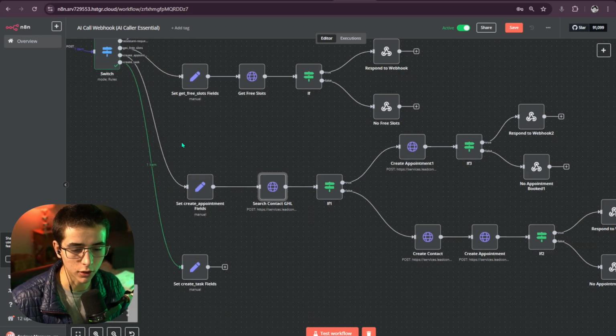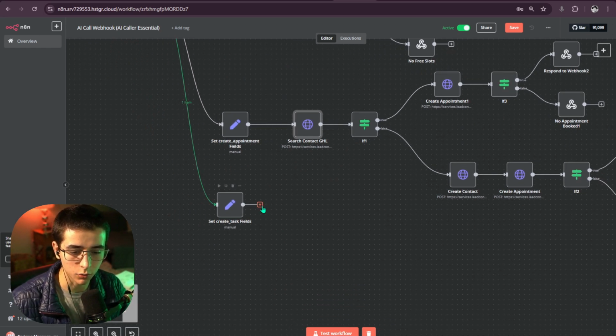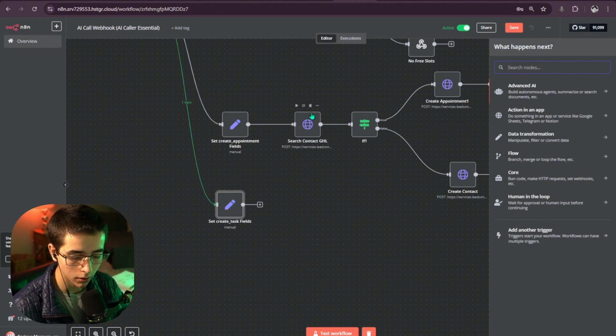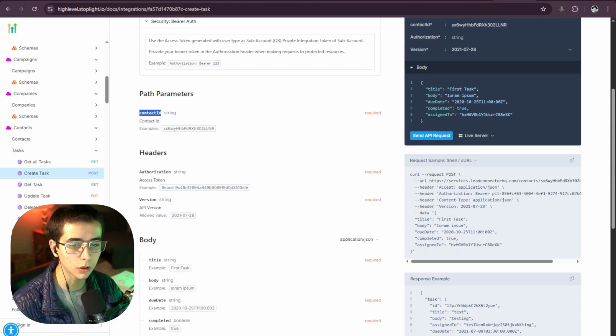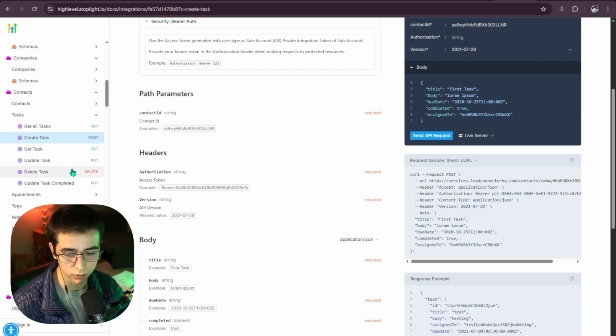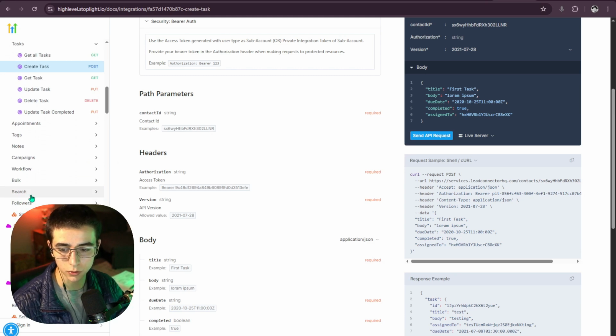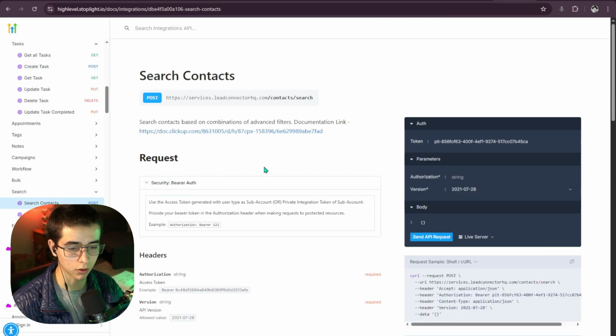In the workflow of create the appointment, what we're going to do is add an HTTP request. And we're going to go straight into it, because we need the contact ID. If we need the contact ID, we need to go to search. We need to search for contacts.